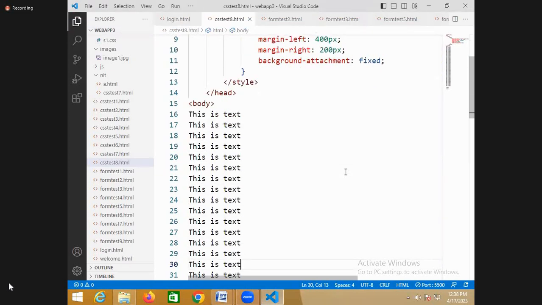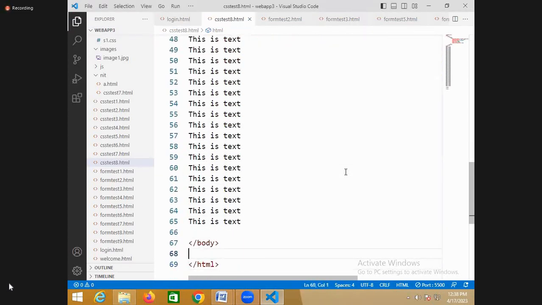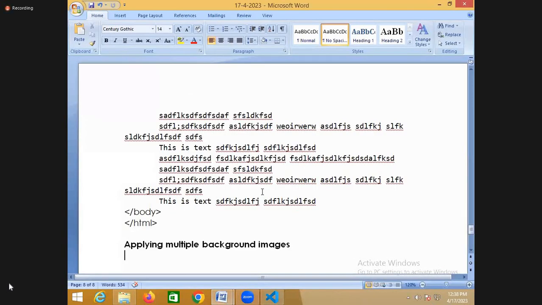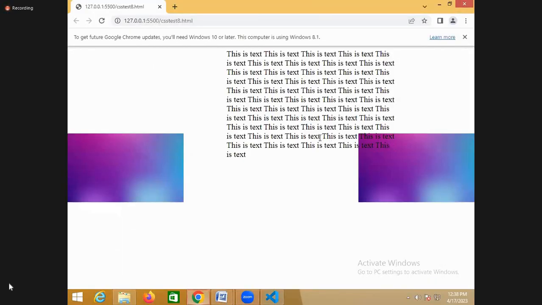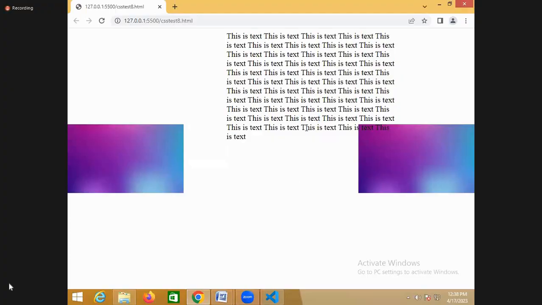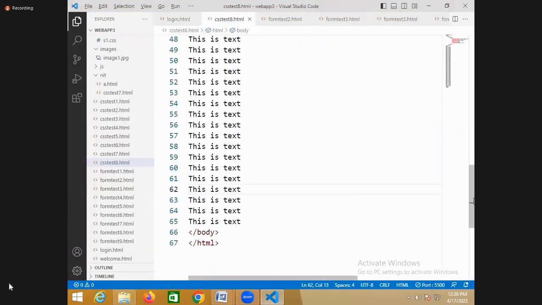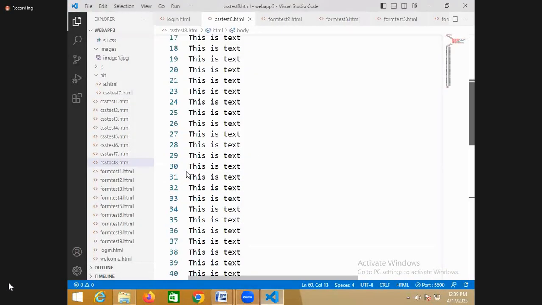Body. Text is there. Yeah, multiple text is there. Because is it new line or same line? Yes, I said fixed, right? But what is this? 1 minute.